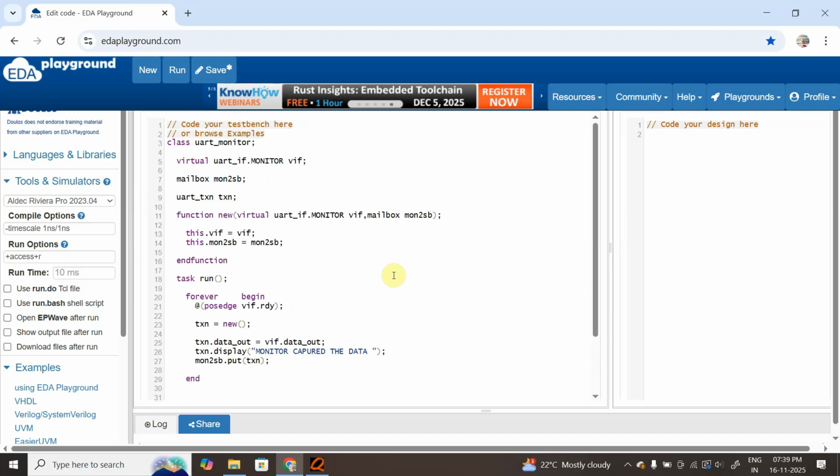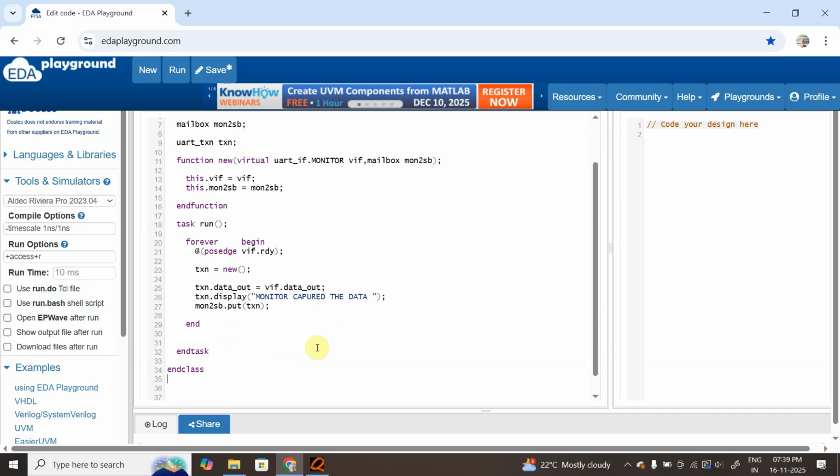So what I've done, basically, I've declared a class which is known as UART monitor, and I've also declared the UART interface handle, followed by the mailbox handle, and I've also declared the transaction handle. In the new function I've copied the interface instance to the local copy and the mailbox instance to the local copy, followed by endfunction. And in the run task within the forever begin block, I have created the instance and collected the data which is present inside my interface into the transaction handle, and displayed it. After that, I have put that particular data to the scoreboard. So this is my monitor class.